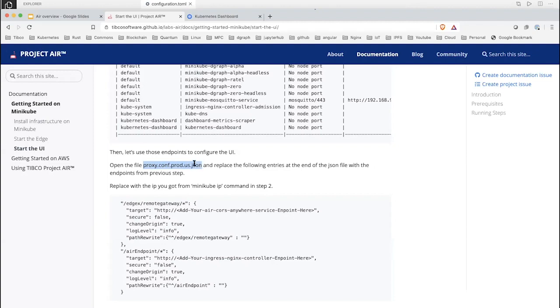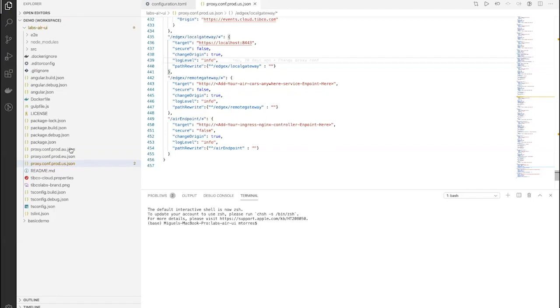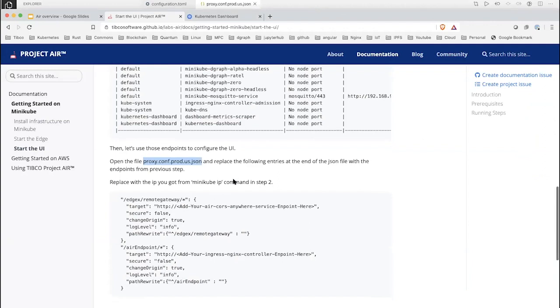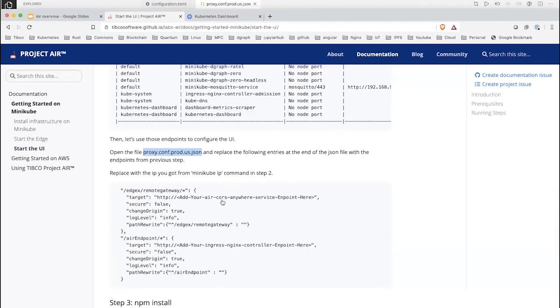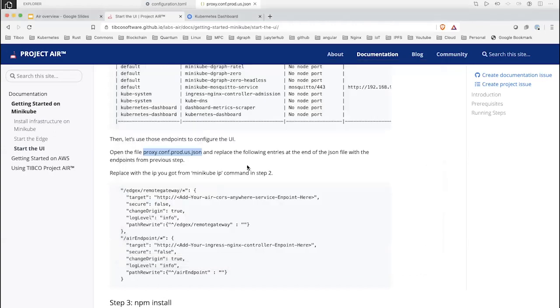So inside your UI repository, you navigate through this proxy conf prod, in this case US, because I'm based in the US, but you will do it depending on where you are. And then there are two things we need to change: the Course Anywhere and the NGINX controller here. For the Course Anywhere, you will look into your service names, and you will have a Course Anywhere service. You're going to need all of this with a port included.